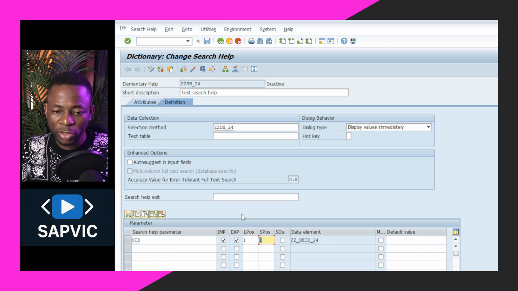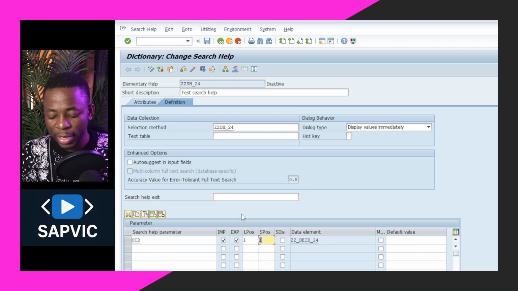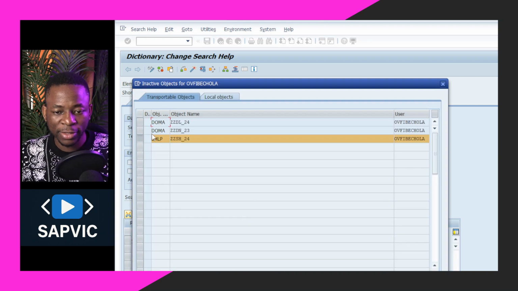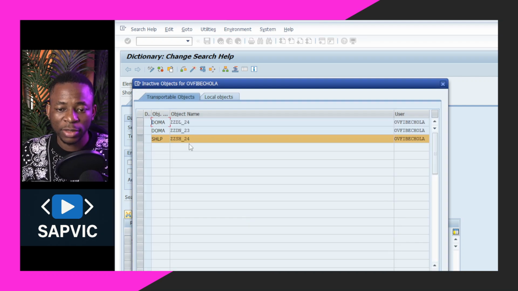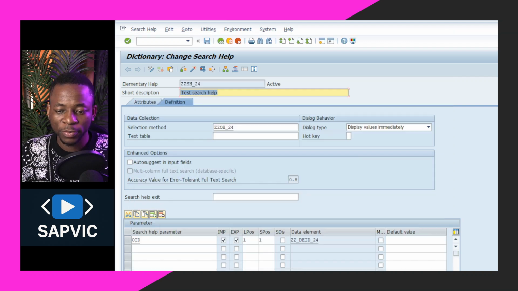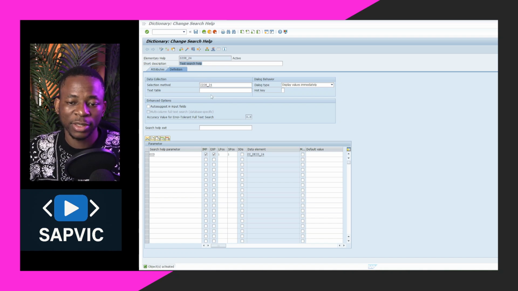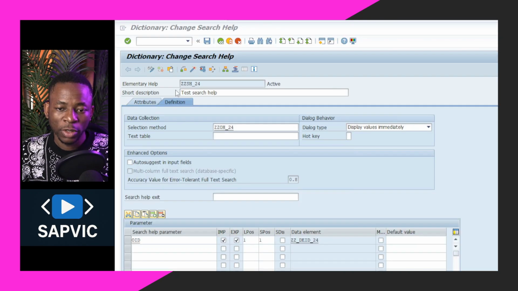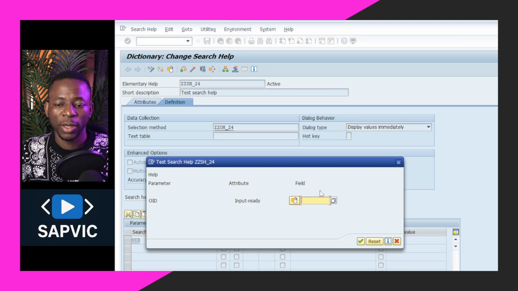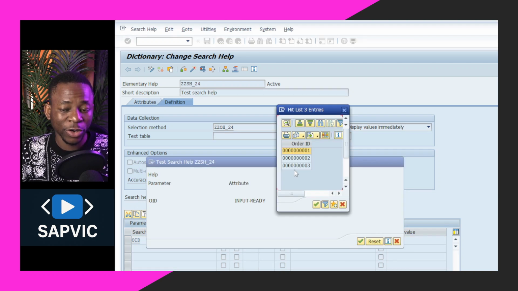Then you can also check for syntax. Do Ctrl F2 and then Ctrl F3 to activate. This is our current search help that we are creating. We're only interested in this, so click confirm or continue. Below here you see that the object is activated, and to test this, you click on execute. The execute button is right over here, and ignore this pop-up. Click confirm, and here you can see the order ID is coming.